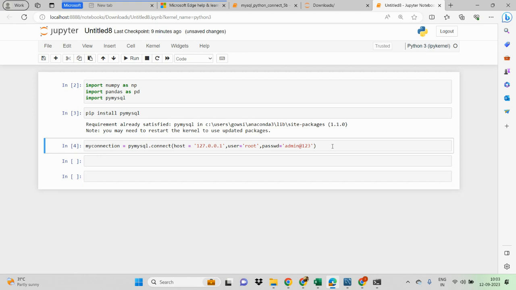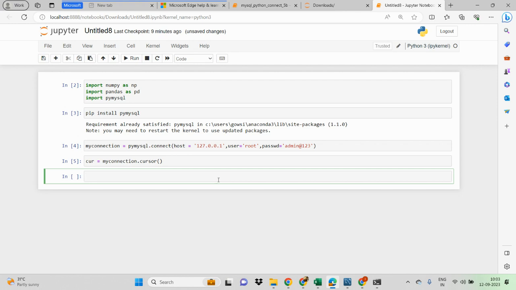Now next, I want a cursor to run the program from here to there. So I'm establishing it: cur is equal to my connection dot cursor. I've established the cursor between Python and MySQL Workbench. Now you can manipulate whatever you want from here itself. Let's say I want to create something. I'm giving cur dot execute. Whatever code you want to execute in MySQL, you can do it here itself.